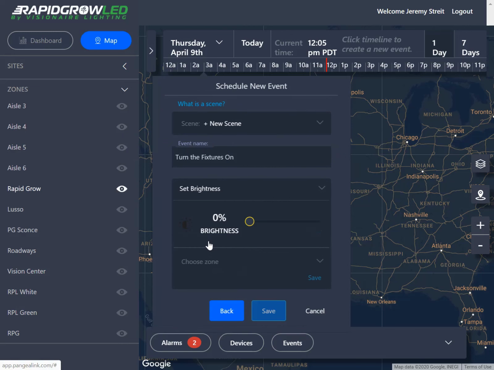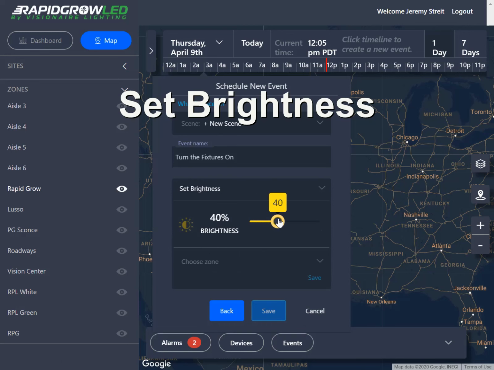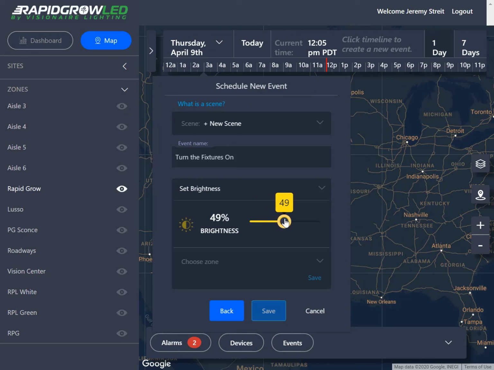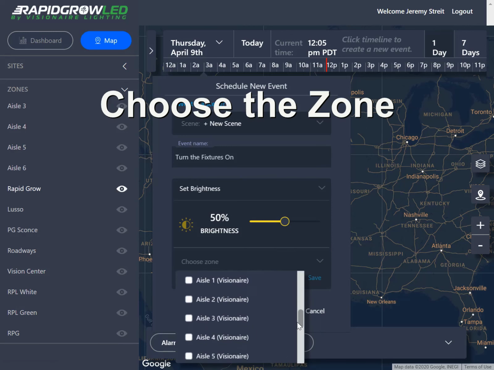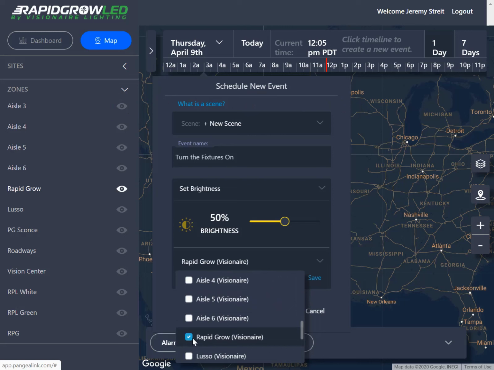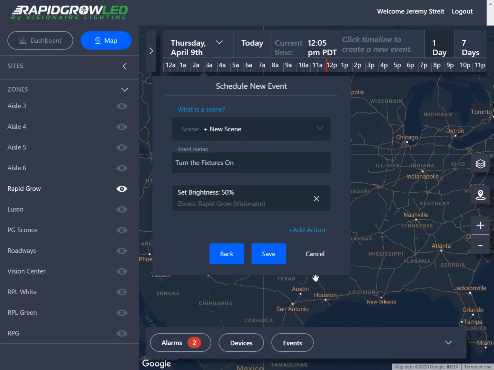To turn the lights on to a specific lighting level, select Set Brightness. Use the slider bar to set the brightness level you wish the lights to be set to when turning on. Then choose the zone that corresponds with the fixtures. In our example, once again, we are choosing the Rapid Grow zone. You may choose more than one zone or other zones as well. Click the word Save in order to keep the setting. When you have finished setting up this scene, select the blue Save button at the bottom to save this program.